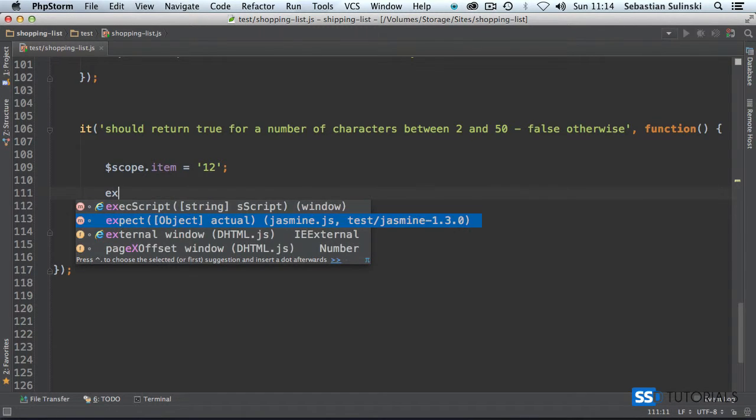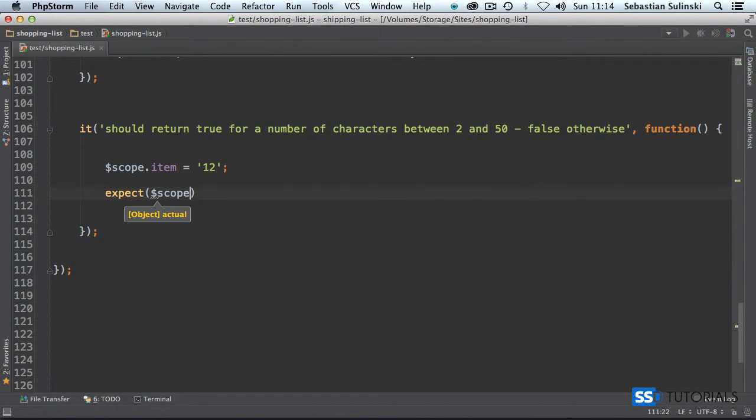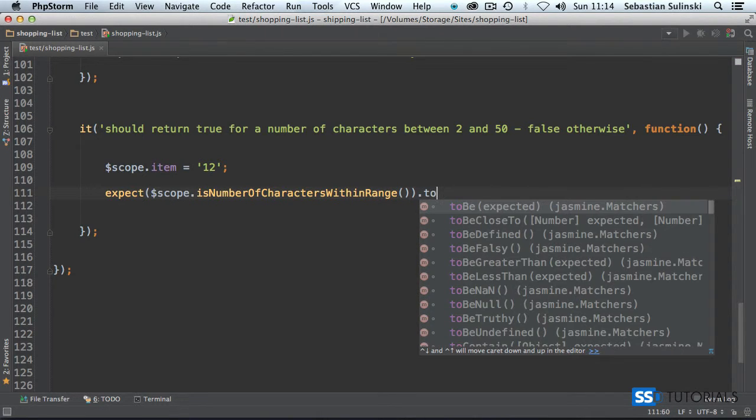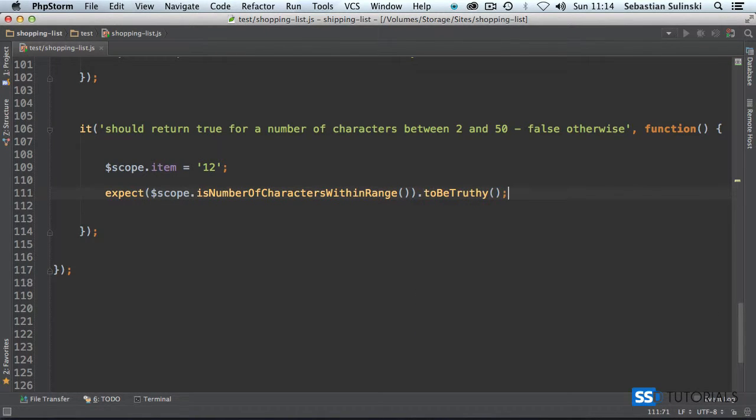We start with the scope item equals, and we start with 2 characters. Then expect, and we go for the scope, and the method is numberOfCharactersWithinRange to be truthy. So that should be true. Then scope item equals, and we're going to go for 50 characters now.